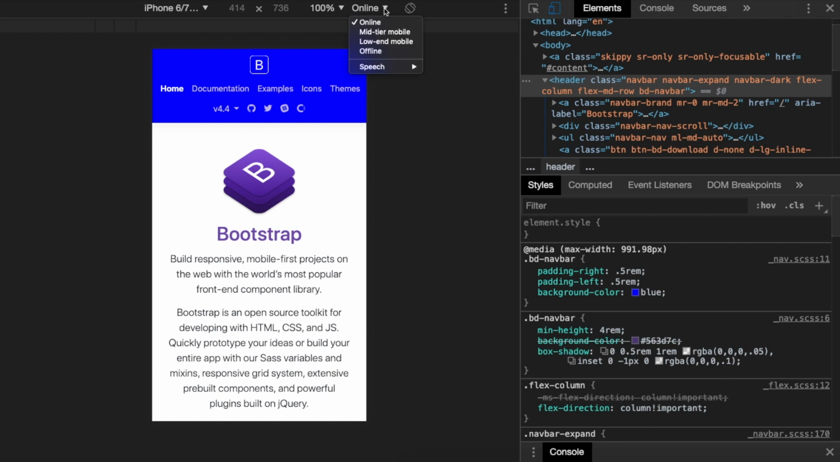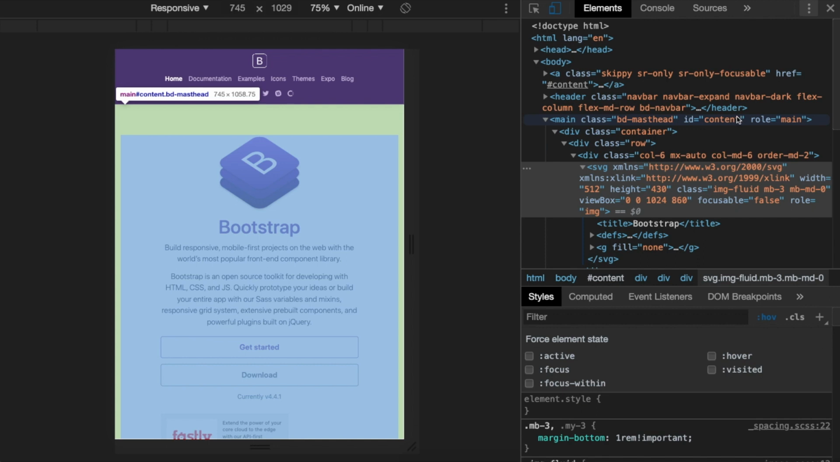There's another thing I want to show you here, which is device network speed. With this drop down, you can basically simulate the conditions of a device with different bandwidth. Okay, so let's move on to the animation section of this tutorial.